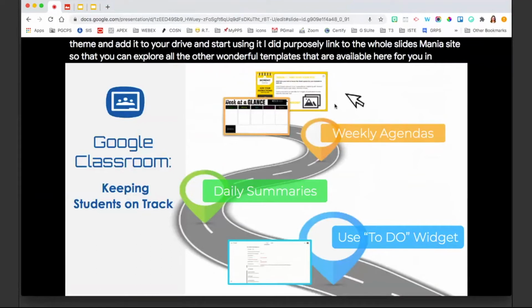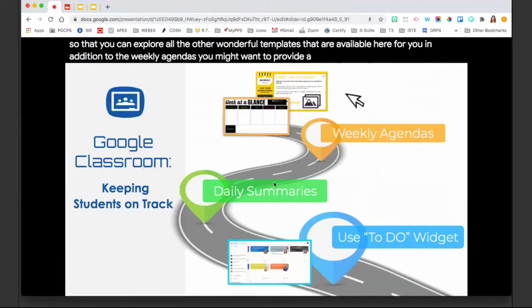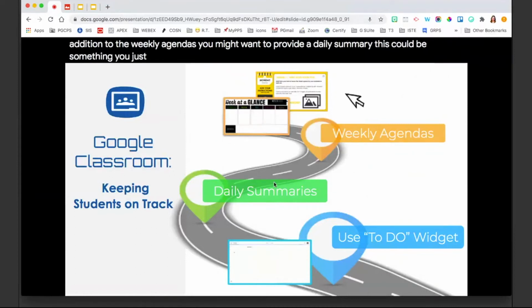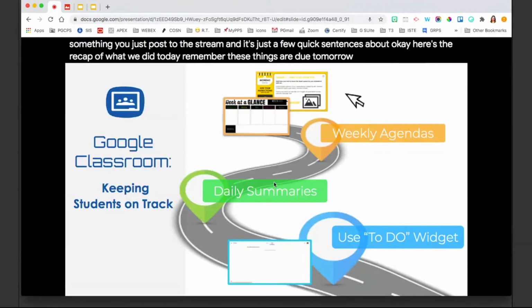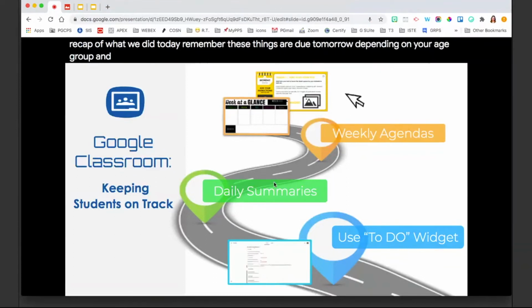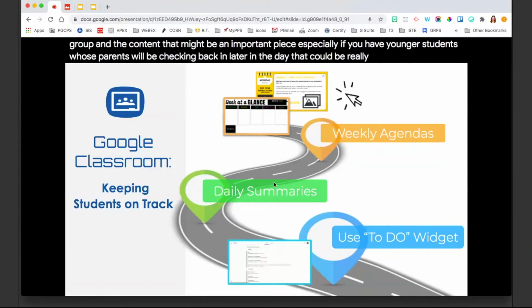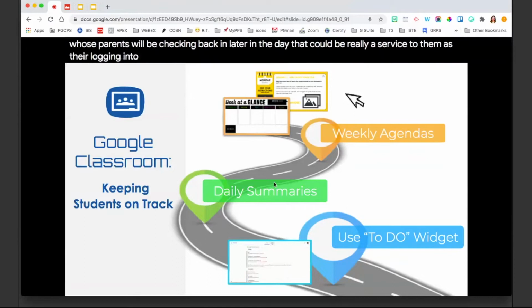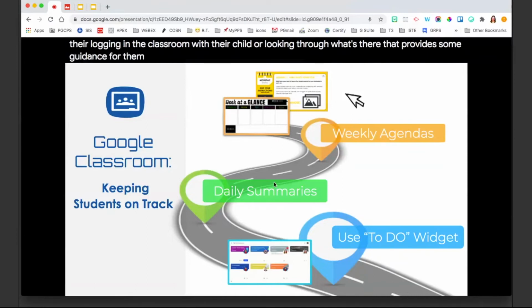In addition to the weekly agendas, you might want to provide a daily summary. This could be something you just post to the stream, and it's just a few quick sentences about, okay, here's the recap of what we did today. Remember, these things are due tomorrow. Depending on your age group and the content, that might be an important piece, especially if you have younger students whose parents will be checking back in later in the day. That could be really a service to them as they're logging into Classroom with their child or looking through what's there. That provides some guidance for them. So you know your audience and you can decide what you think would be best.